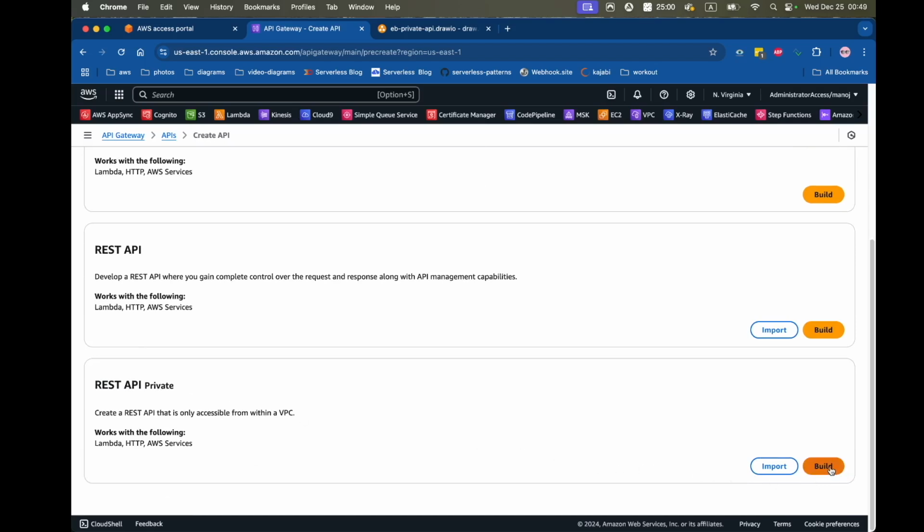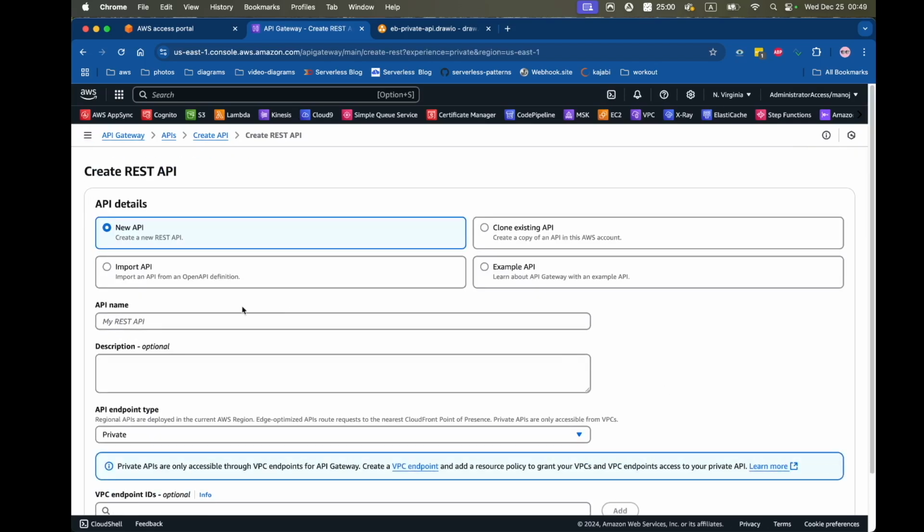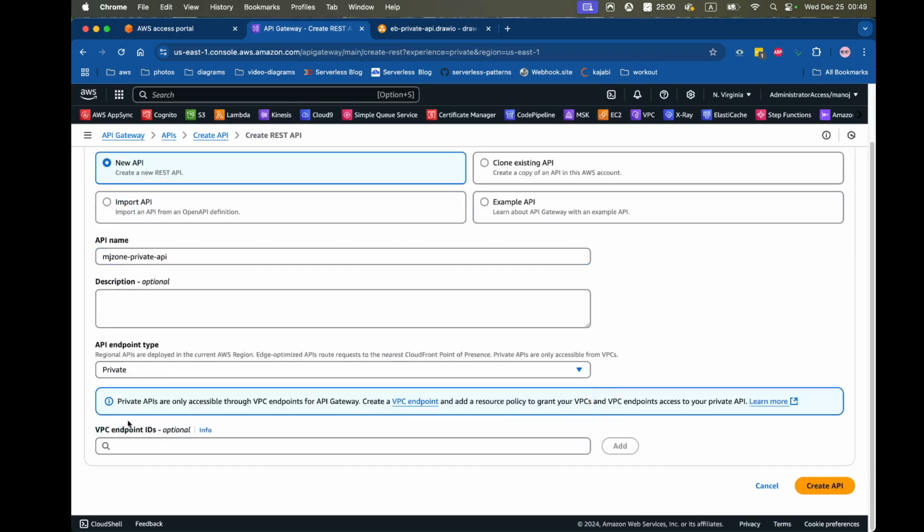I go ahead and click build here, and let's create a new API, and I will give it a name, mjson private API. Endpoint type is private. Can you see this information here? Private APIs are only accessible through VPC endpoints for API gateway. So if we wanted to access this API, we have to use a VPC endpoint. And let's go ahead and create the API.